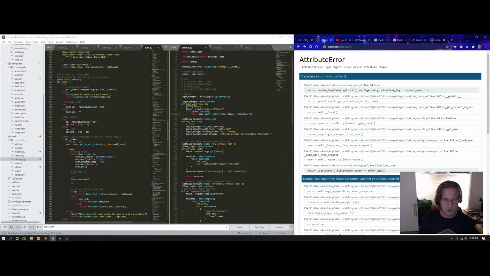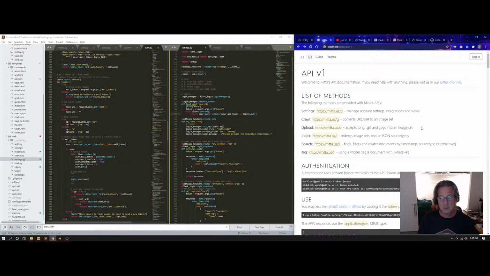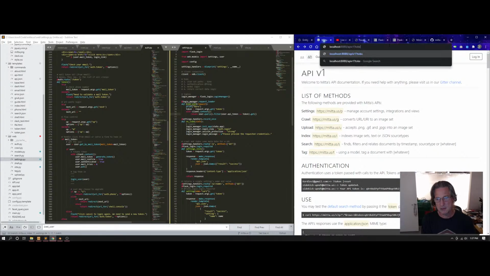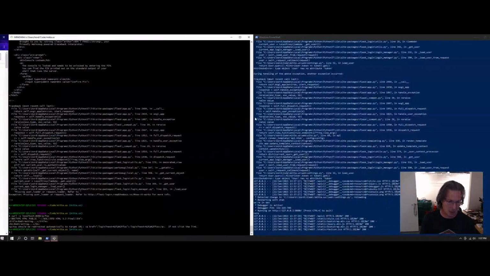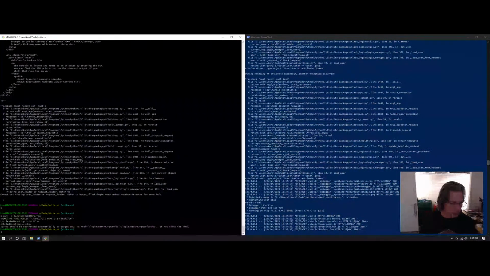User has no attribute token. Oh, API token. Okay, but now I'm not logged in. Why am I not logged in? Is it trying to look for the token? Oh, I don't know. I think it's overriding it. I want to say it is.